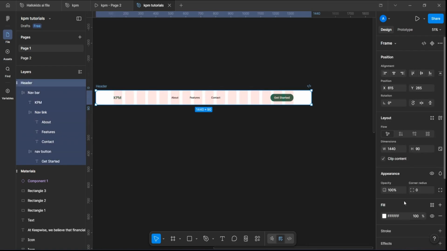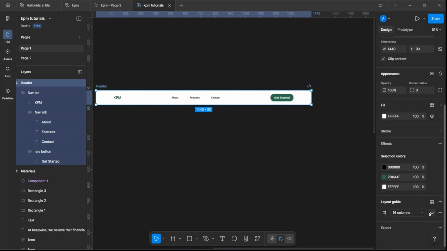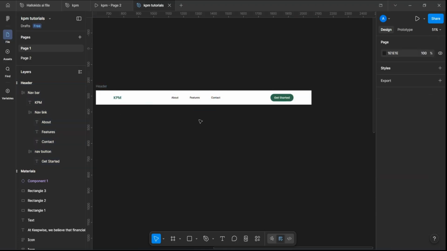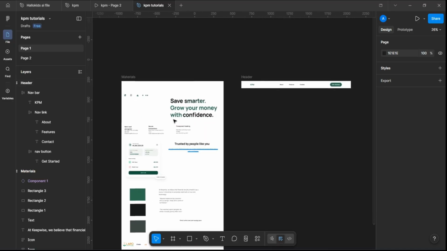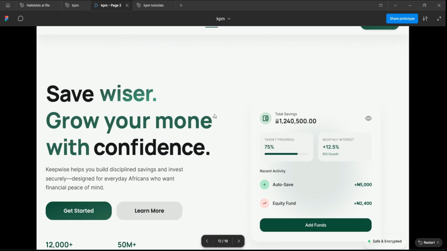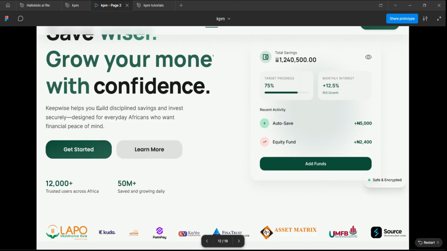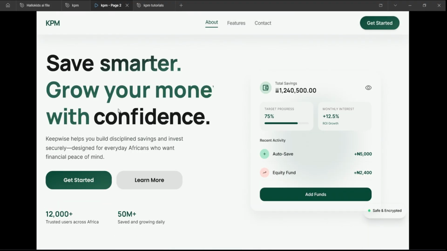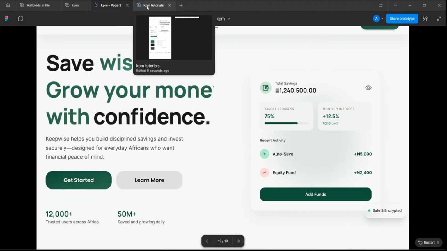Let's come back here and turn off the layout guide. Yes, this is looking good, right? The next thing we need to design is the hero section, which is this particular section that sells the website, this part.